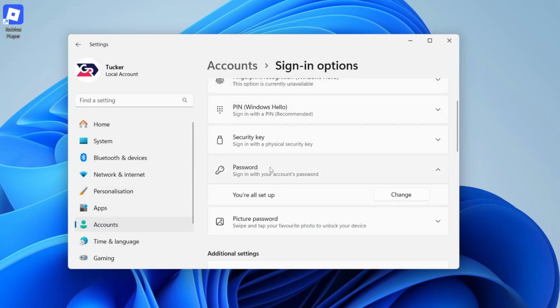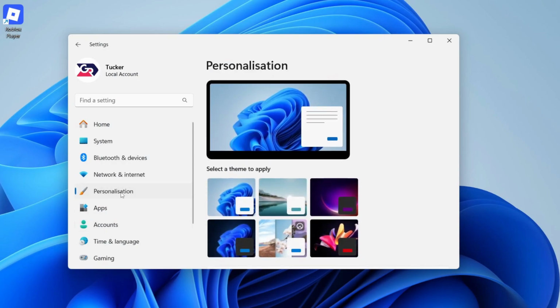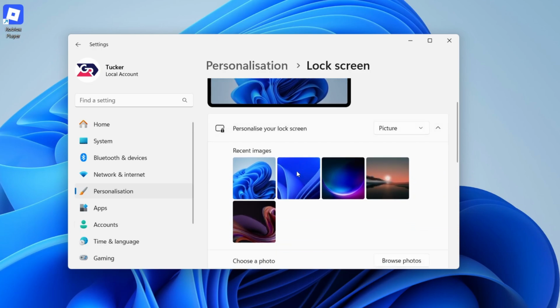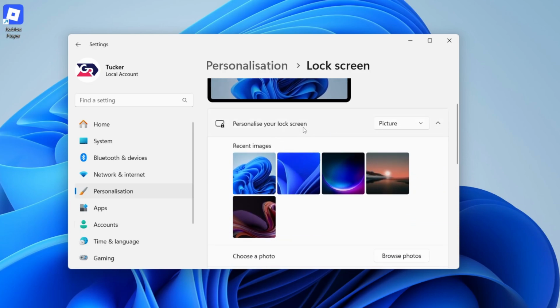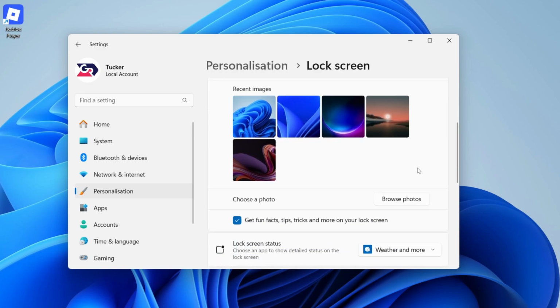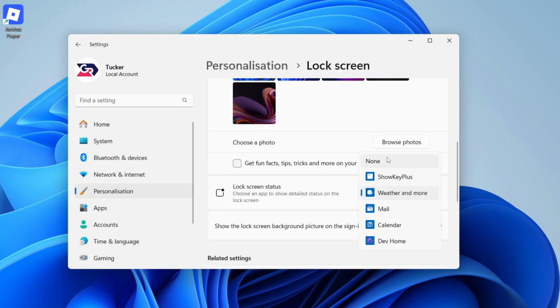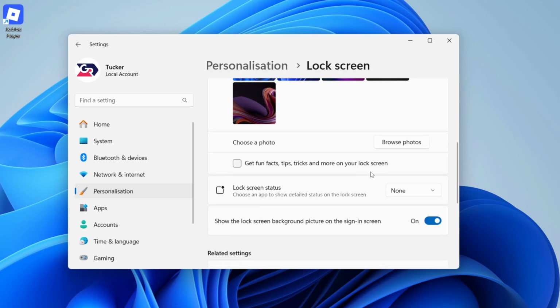Now to start setting the background and things like that, press Personalization to the left and you need to scroll down and find the option Lock Screen. Then what we can do is choose what it is, picture, Windows Spotlight or slideshow, and you can choose your own picture here. We can browse them, choose if you want to get fun facts, tips and tricks and more on your screen, and you can add status as well. For example, you could set it to none if you want to.